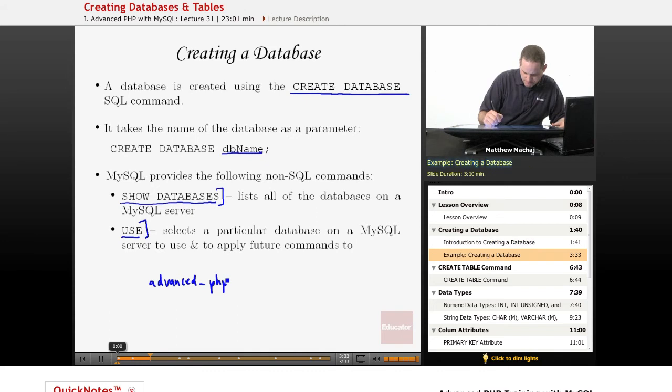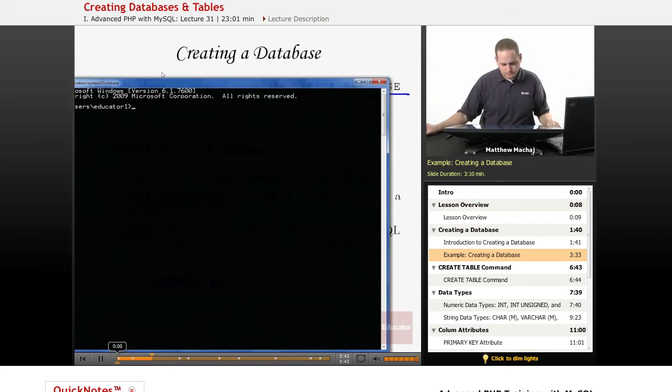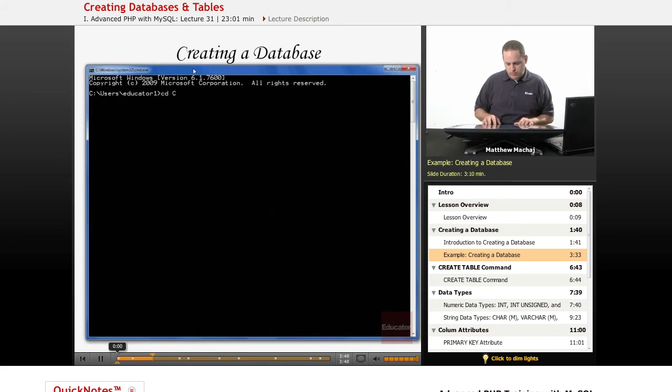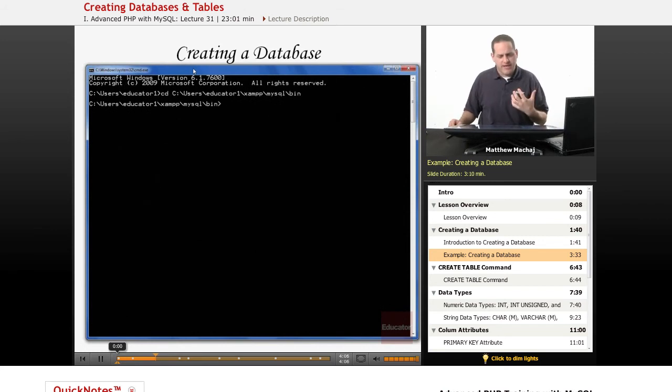underscore PHP. And so what I'm going to do is start the MySQL monitor program, which we learned about. The way you do that again is by opening the Windows command prompt, and then using the cd command to change to the directory where that mysql.exe file is located, which is the MySQL monitor client program. And then we're going to connect as the PHP user account we've created.